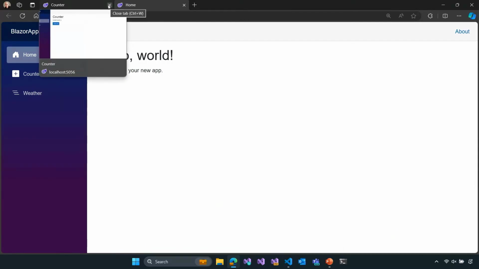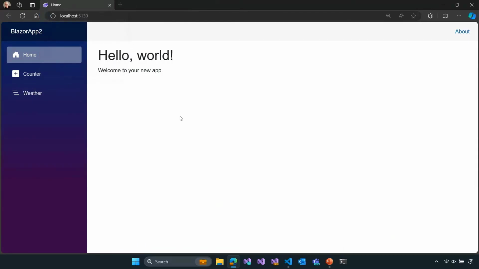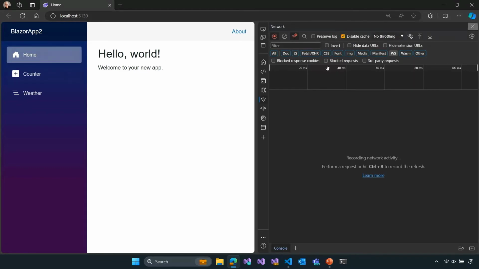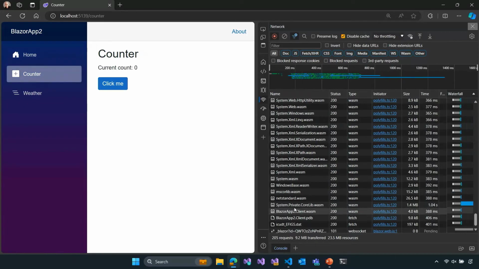So here's our new Blazor web app that should have interactive auto rendering enabled. So let's bring up the browser dev tool so we can see what's happening. Now on the home page, we just have static server-side rendering. So let's browse to the counter. Okay, and we got all sorts of stuff being downloaded.